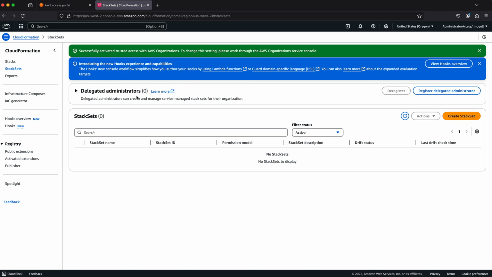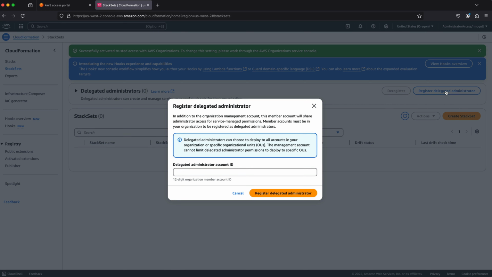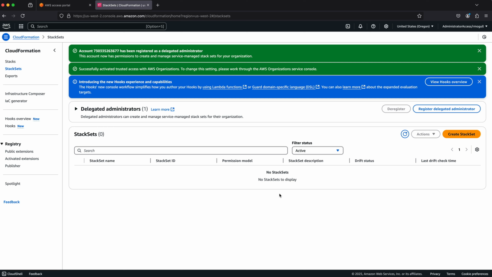And I'm going to go into delegated administrators and we're going to register a delegated administrator. And it's asking for that account ID. And for once, I remember to get the account ID ahead of time. So that's the account ID of my security operations account. Okay, we'll register delegated administration. And that account now has permissions to create and manage service managed stack sets for your organization, which is exactly what we want.